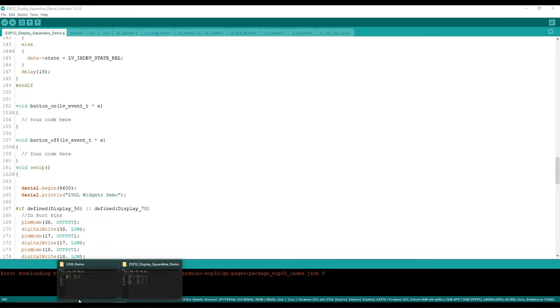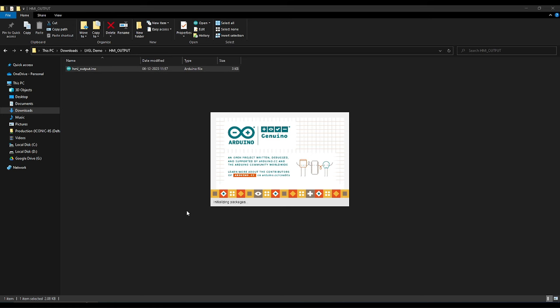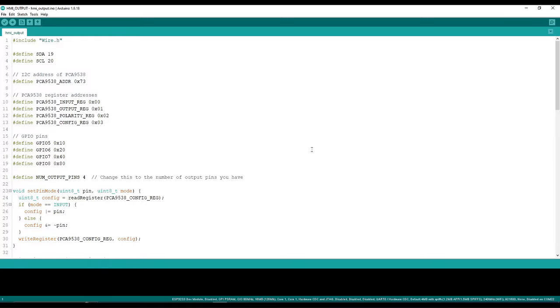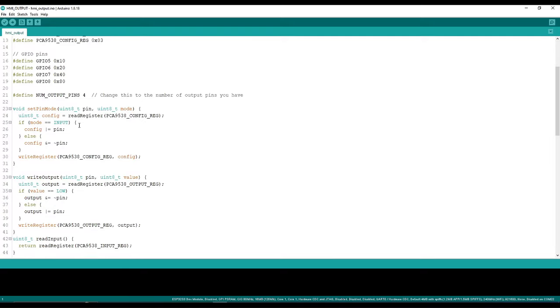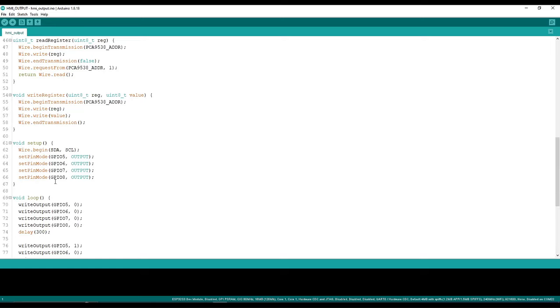For that, we need output code. Go to the LVGL demo folder, select the HMI output folder and open the INO file. NORVI HMI has output driven by the PCA9538 IO expander. This program contains the code made to turn the ESP HMI outputs on and off. In this code, we define the I2C pins here and initiate the I2C communication in here. These lines configure the outputs. We need to copy the code to the appropriate locations of the main code.